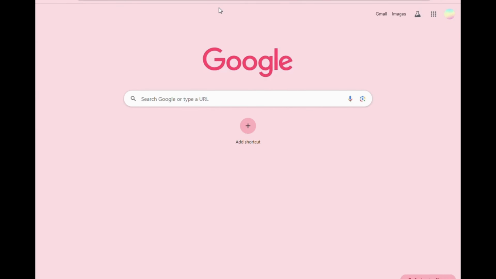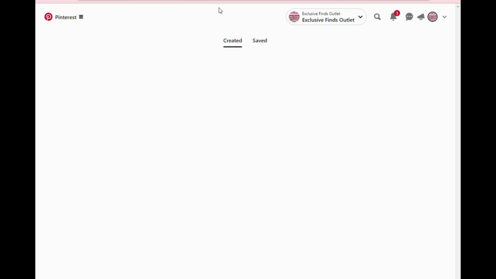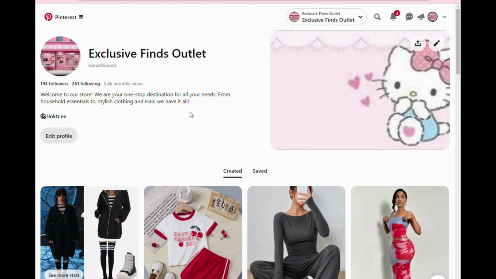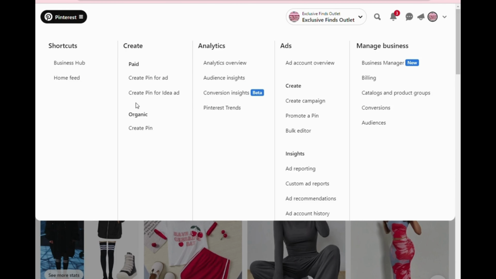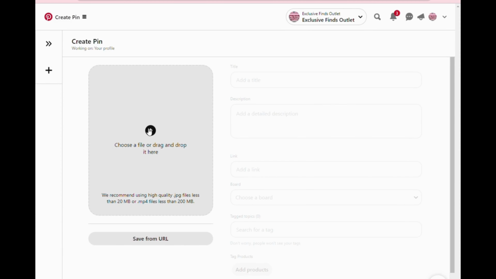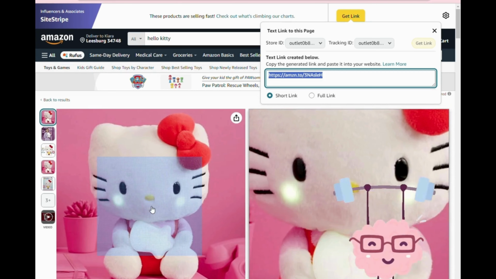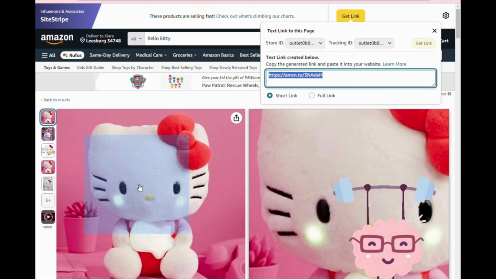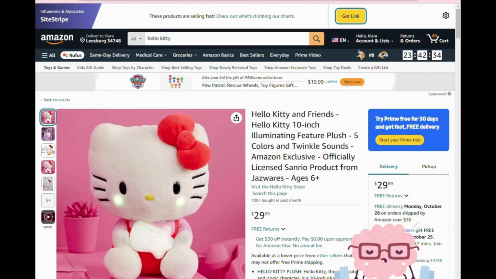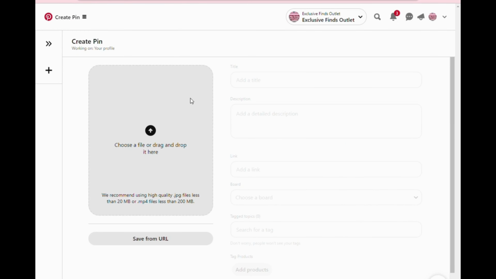Now, I will show you how to post your Amazon item on Pinterest. First, on the top left of your screen, click the Pinterest button with the 3 lines. Next, click Create Pin. Then, go back to the Amazon page with your item you picked and save the picture. Go back to the Pinterest tab and insert the image you just saved here.